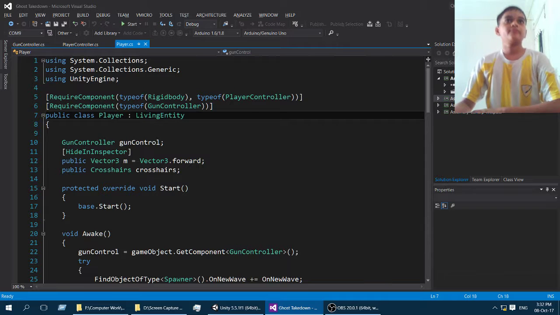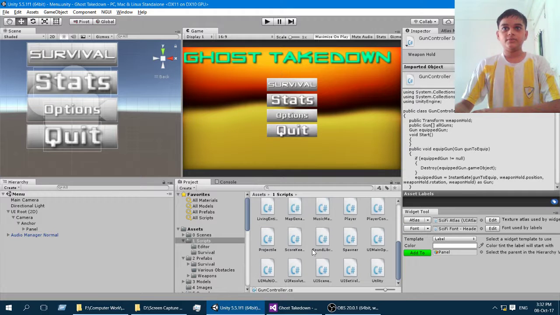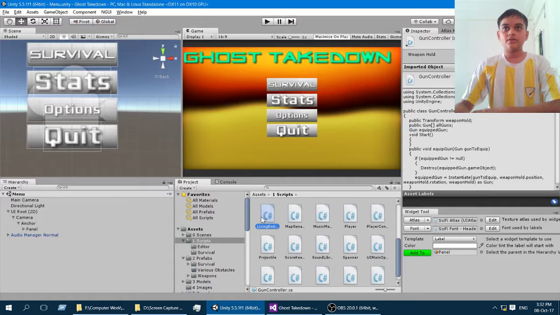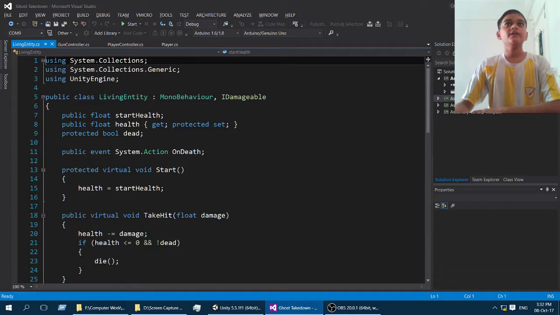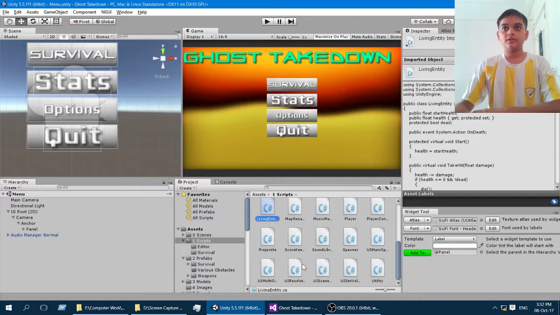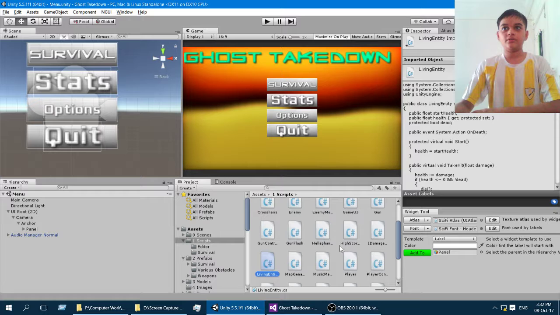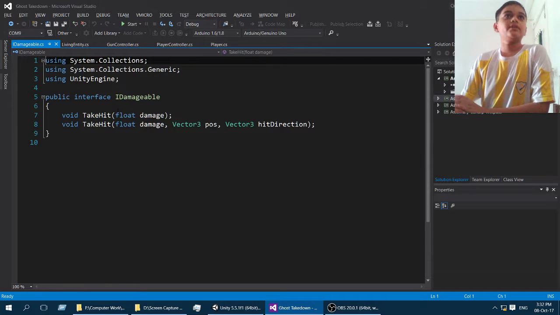The class Player extends a type of LivingEntity, which I believe I kept somewhere around here. Yeah, there it is, and it is seen as Damageable, which I believe is somewhere around here. There it is. So let's start from here.